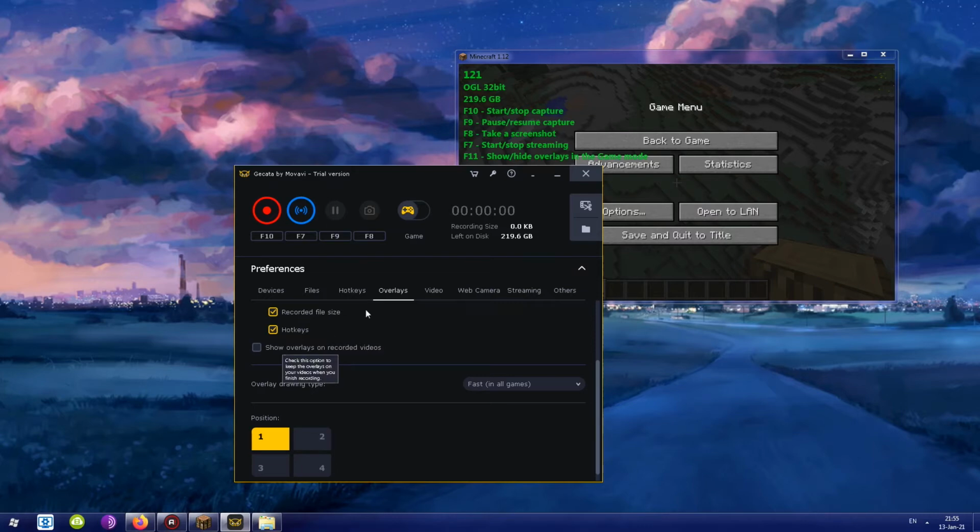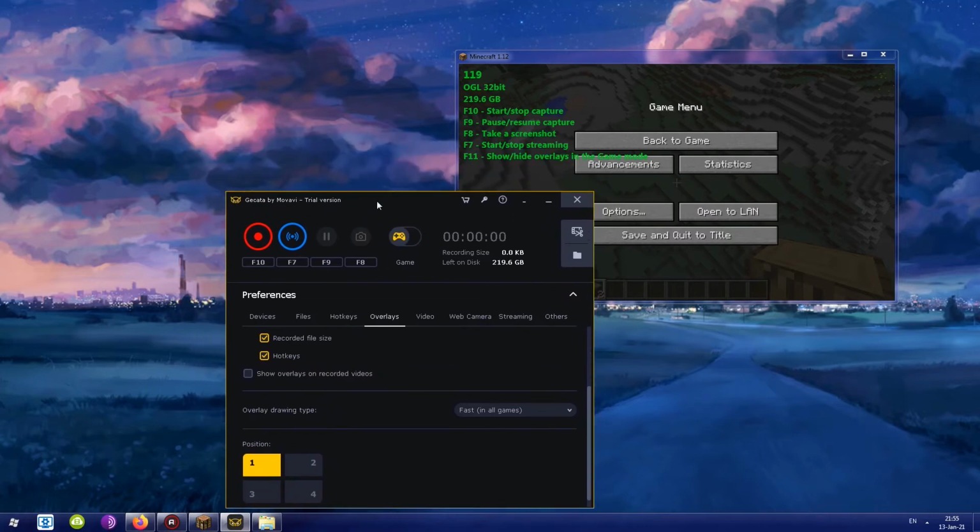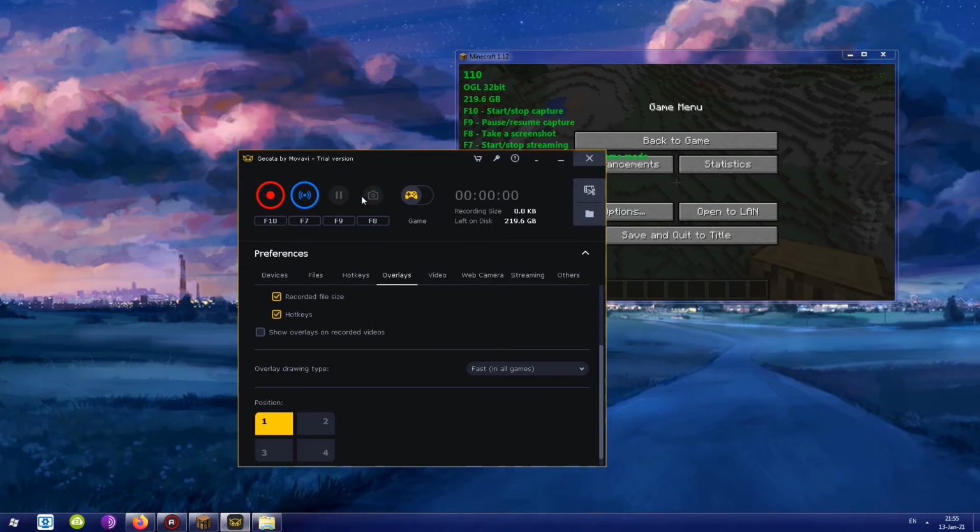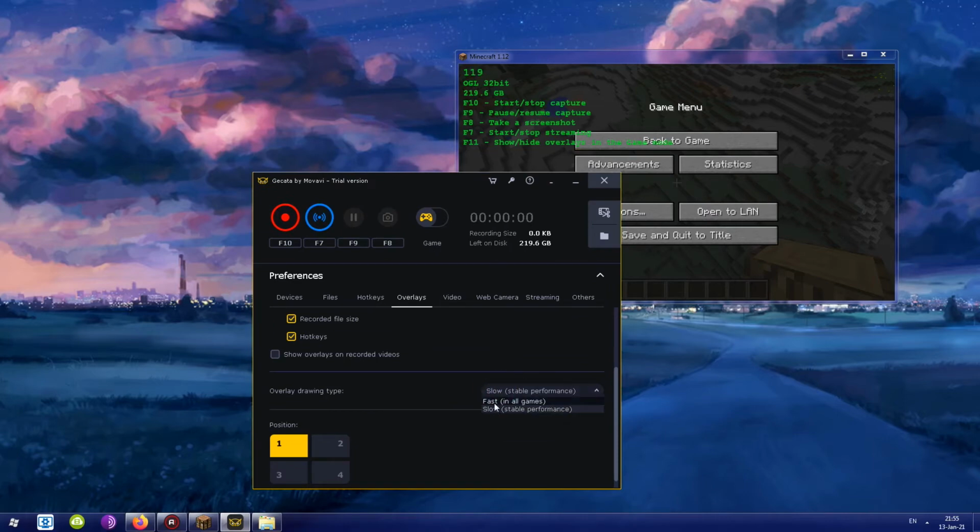This is useful, for example, if you want to showcase to the viewers how many frames you're getting, what's going on. And here we have overlay drawing type. So there's a fast, and there's also slow, which is stable. I guess it just changes how this is displayed. There we go. Basically changes, I guess, the font maybe. It looks a little better. And also we can change the position of the overlay.